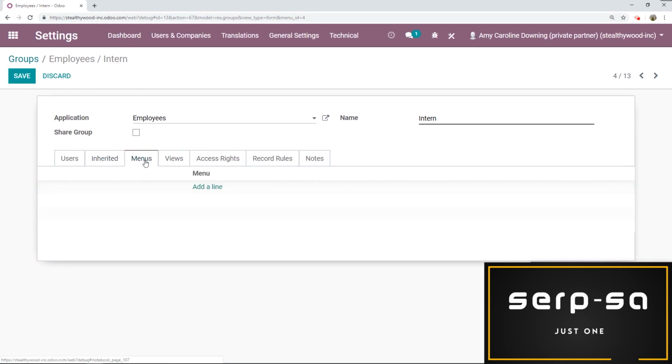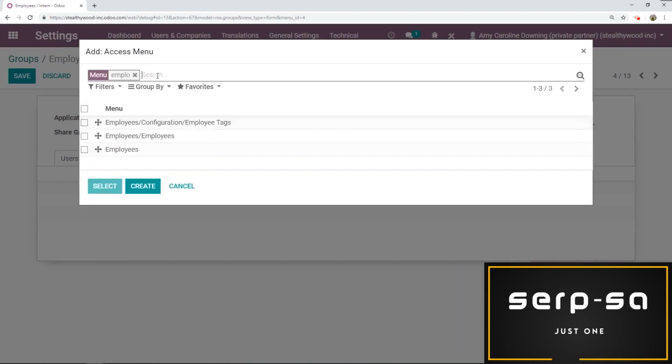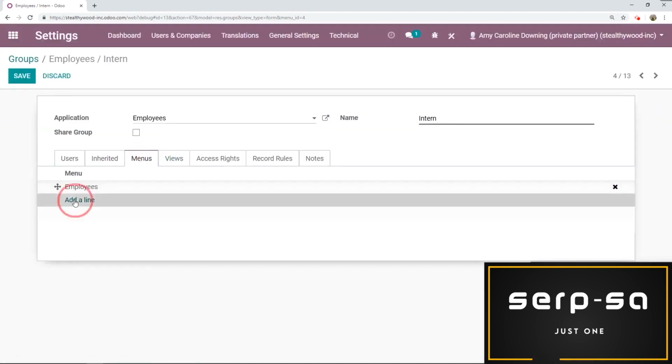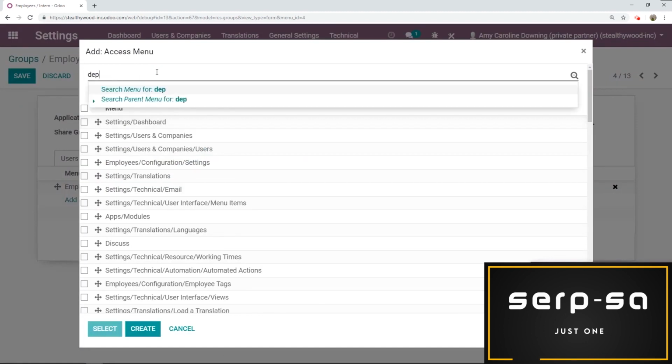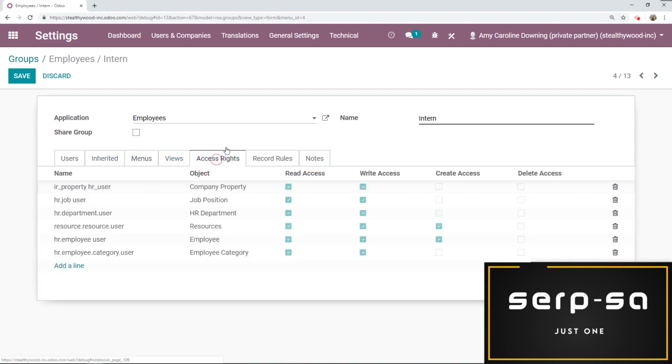Then we're going to go over to menus, and I'm going to add a couple of menus. The first one will be employees, so let's go ahead and search for employees. And the next will be employees/department, so let's search for that as well. So I have these two menus. If I didn't add these, then my user in this group would not be able to see anything inside of the employees application. So we want to be sure we add the menus that we would like them to have access to. Then we're going to skip overviews and go directly to access rights.